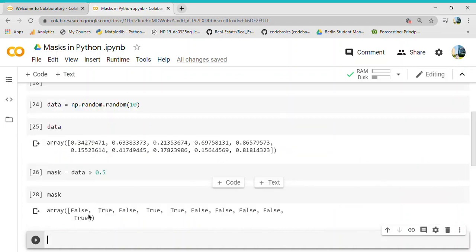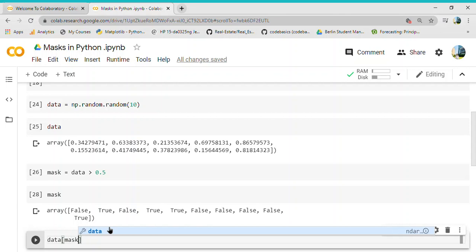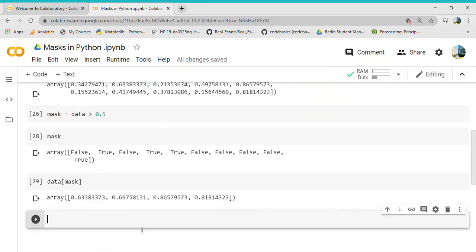they will give an array of boolean values. Where the condition is met, it will say true, and when the condition is not met, it will say false. Okay, so if I now apply this mask on my data, it will show me only those values which meet the condition, which is basically greater than 0.5.